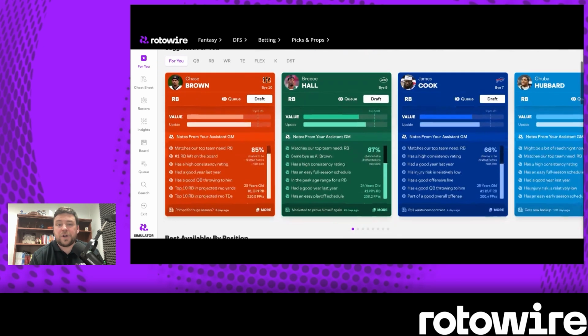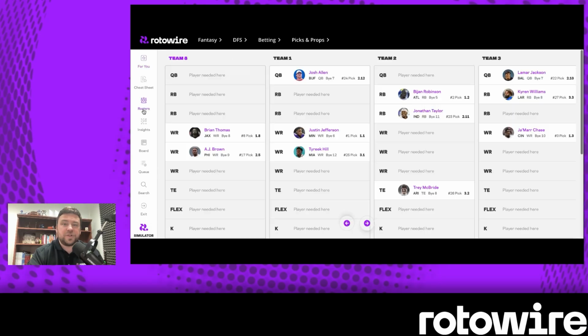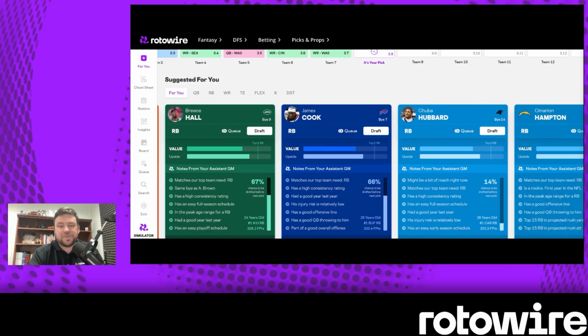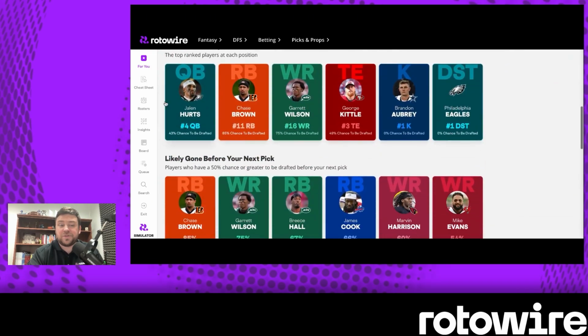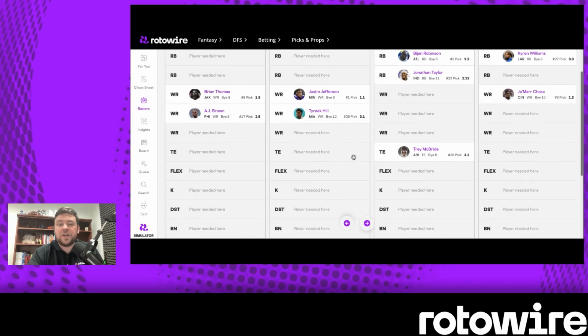Typically, that's an early 3rd round pick, maybe mid-3rd round. So to get him at 3-8, I think there's a lot of great value. Breece Hall, James Cook, Chuba Hubbard. Again, emphasizing all these running backs because at this point, we had only taken 2 receivers, Brian Thomas, A.J. Brown. You can see the rest of the rosters on the site here with that.